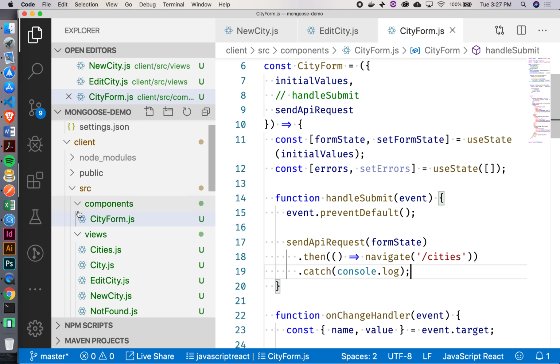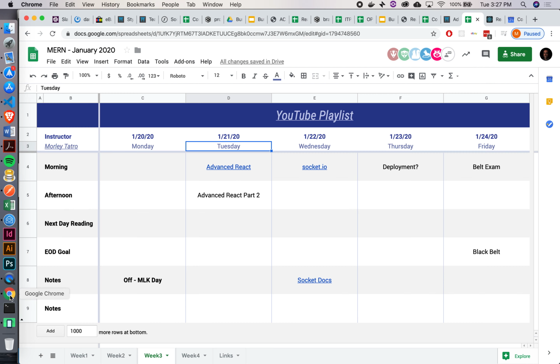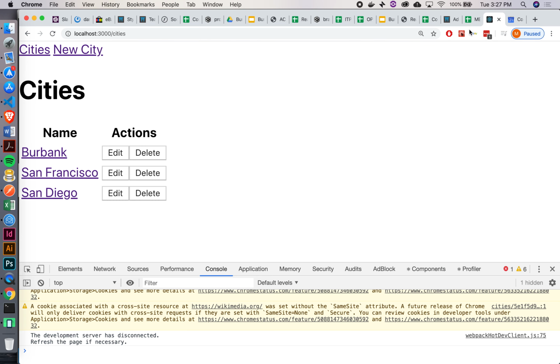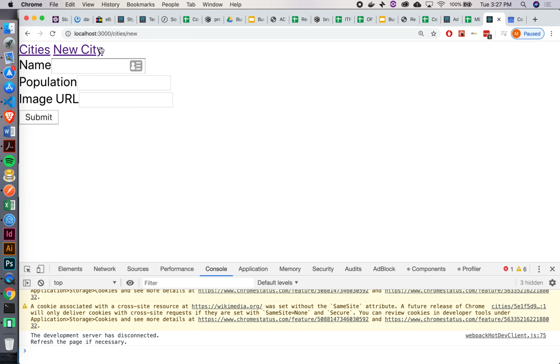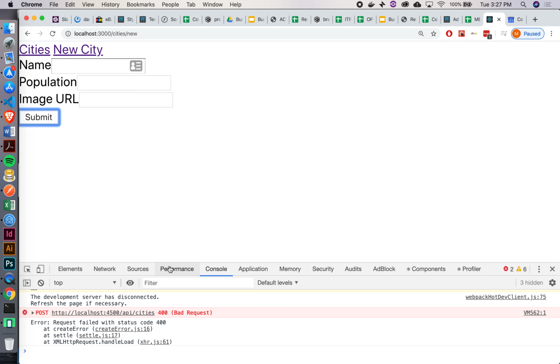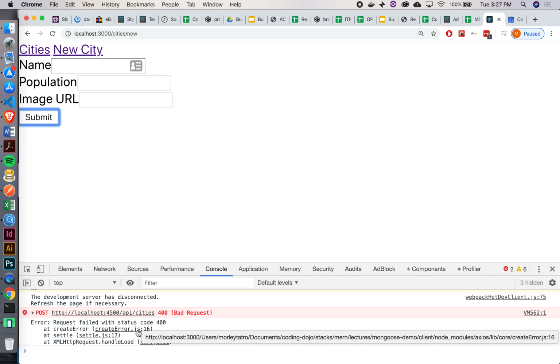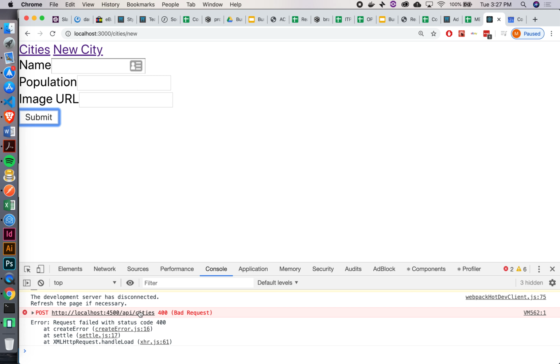Okay. So let's give this a try real quick. See where we're at. So let's go to new city. Right, and I've got my console log open. Let's just try to enter a blank one. Okay. So you can see here that I actually got a bad request, right? Saying here it failed with a status code of 400. Where did that come from again? From our controller. Yeah, exactly, from our backend.